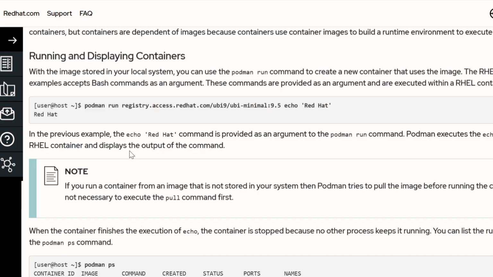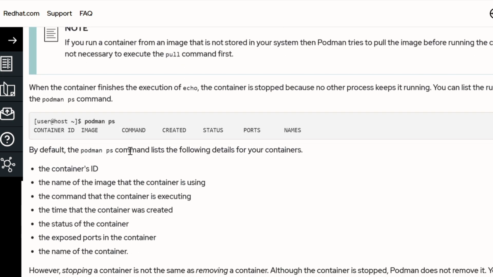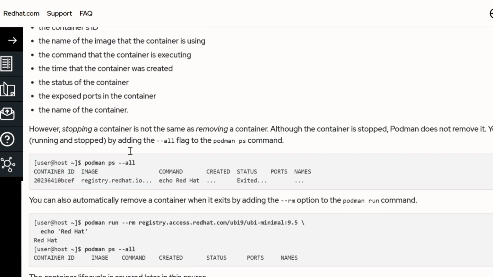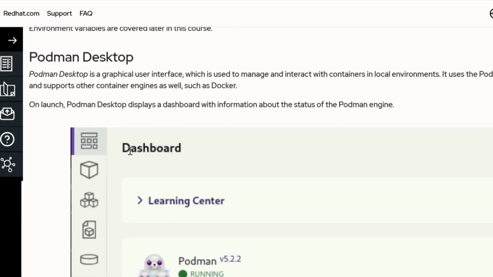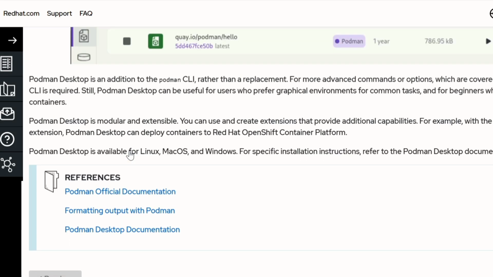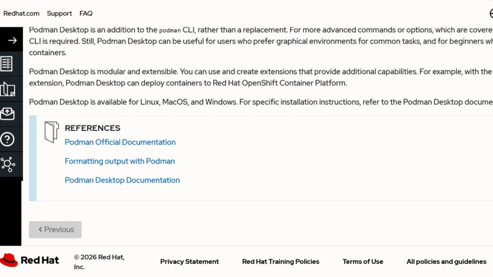Also, there are some important options you should know. --name, to give your container a name. And this one, --rm, to delete it after it stops. -d to run in the background. -p to open the ports.